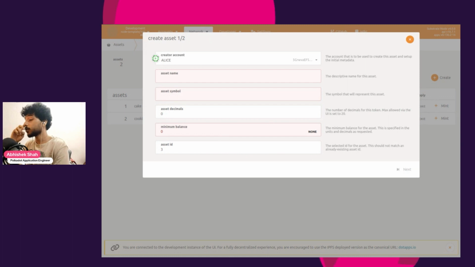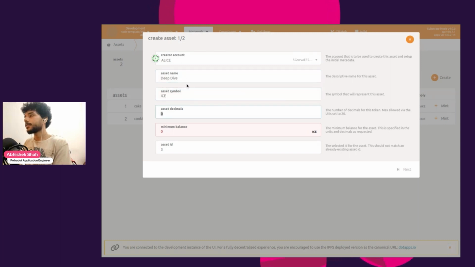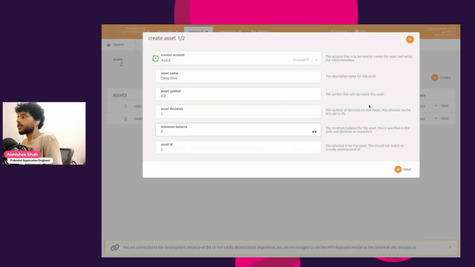So we'll first go over asset creation, then we'll try to mint some tokens, then we'll transfer them, and finally we'll destroy them. So you can think of this demo like a full asset life cycle. So we'll keep things simple. We'll say Alice, and asset name maybe LSPA, or deep dive, and let's give it a symbol ice, decimal 3, and minimum balance, let's say 9, and asset ID is 3.